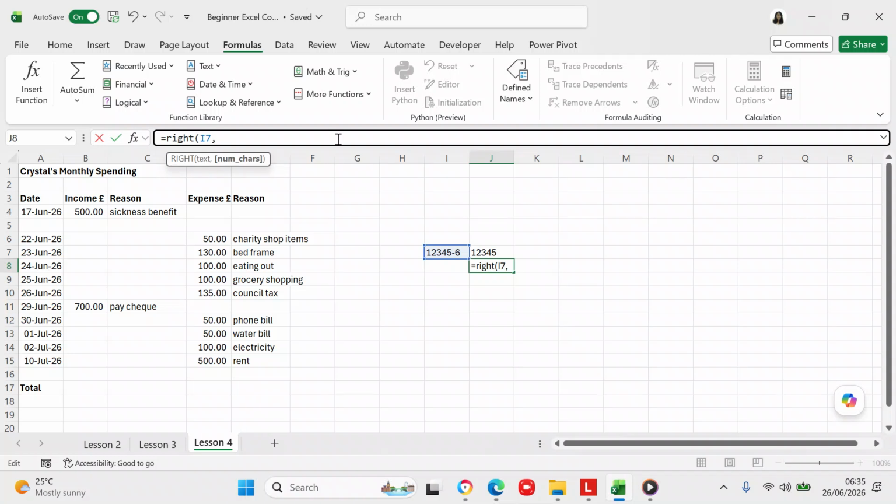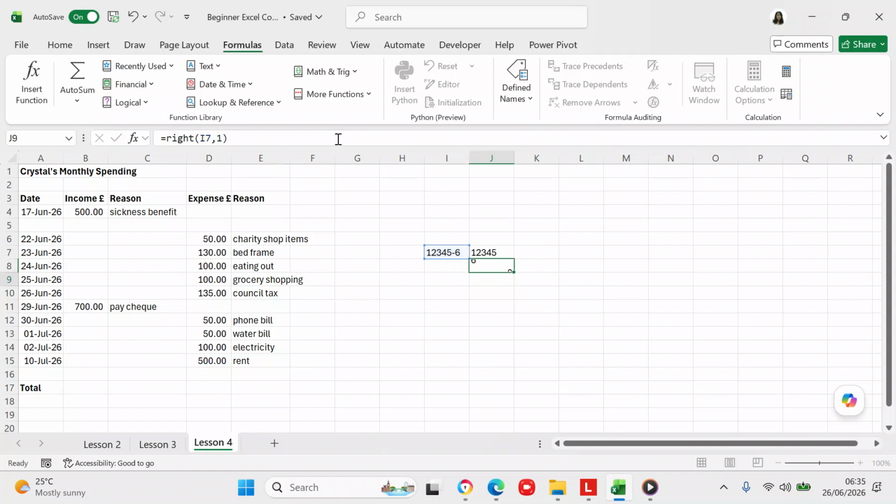And we'll say we want the last character. So we'll say 1. So we want everything to the 1 character to the right. So that's going to be 6. But you have to make sure that there's a character to the right, because if you don't, then you may get the other bit of the character.